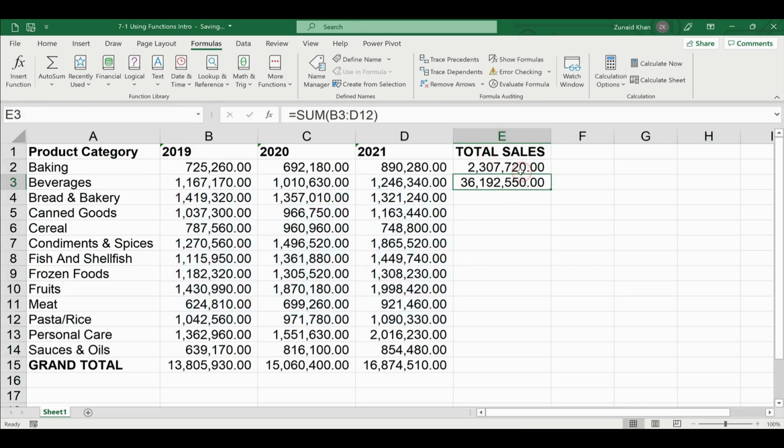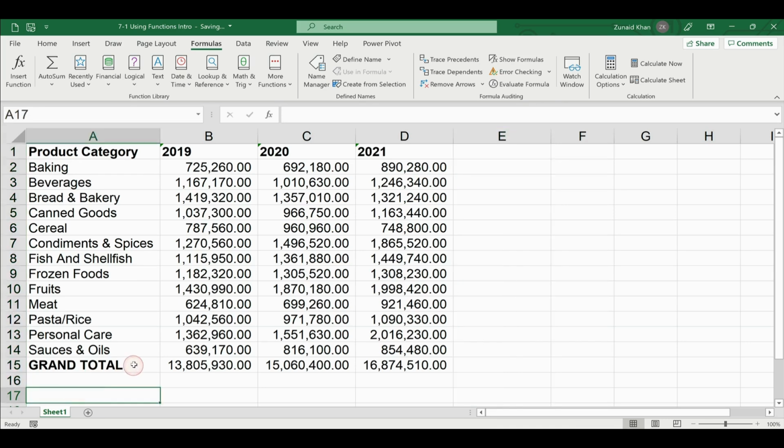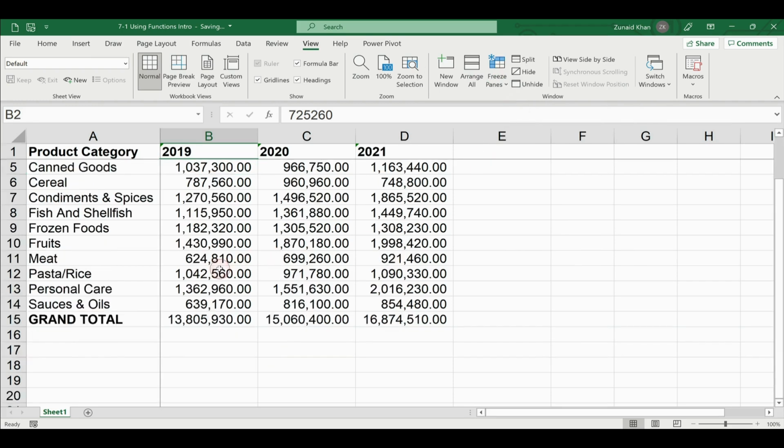Okay, so I'm just going to press escape, and we're just going to delete this particular column. What we now want to show you is that it doesn't only have to be a sum. Let's look at a few more formulas. So I'm going to click on this particular cell and freeze the pane. We're going to go View, and go Freeze Panes and select Freeze Panes. So when we scroll down, the years are still in view.